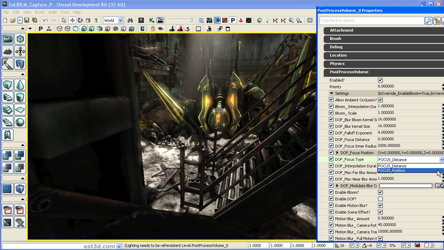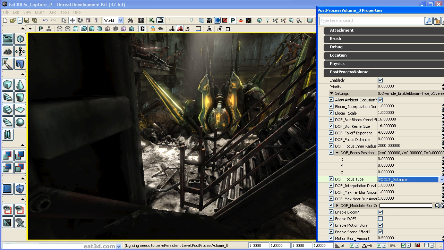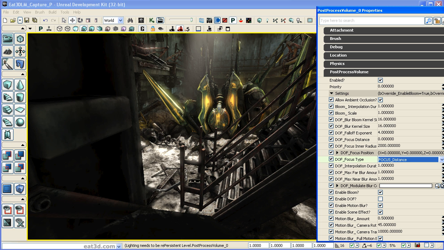Position would be a world space position. Like if you knew that you always wanted this ship to be in focus, no matter where the player was in the world, you could set the world position of where the ship is right here, and that way the ship would always be in focus as you run around the world. That's not usually what you want in a first-person shooter, but it's there if you want it. It's useful for things like cinematics, when you want to make sure that the character's face is in focus all the time and you know where it will be in the world during the cinematic. So we're going to keep it at focus distance for our purposes.